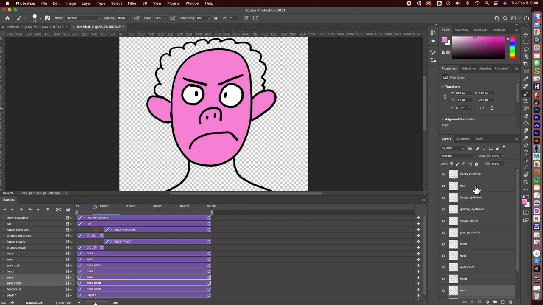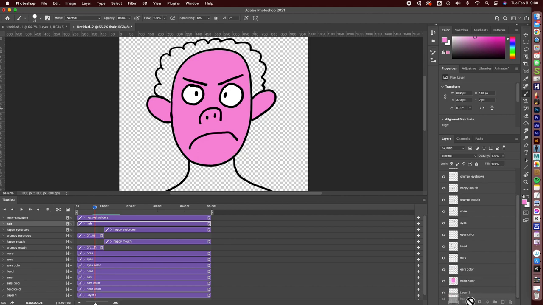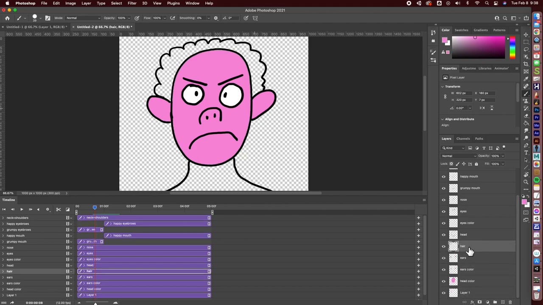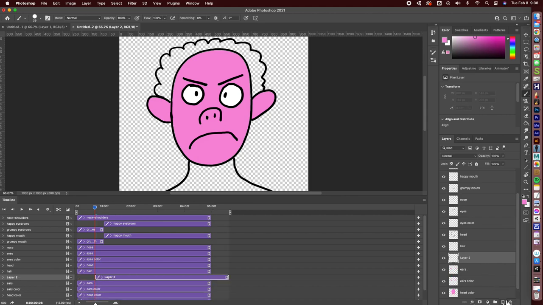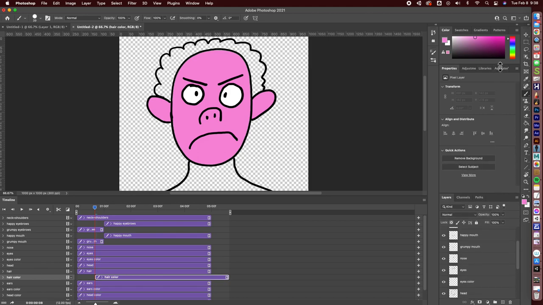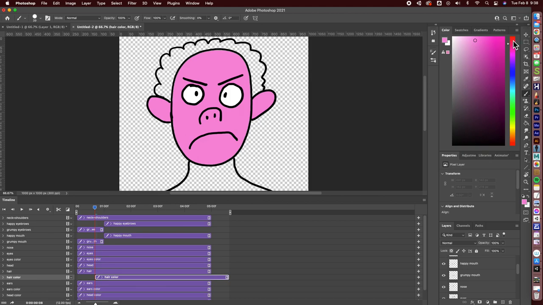I'll just go up to the hair, which now I can already see I want this hair to be under the head layer, so I'm going to drag it way down here under the head. Go to the layer underneath it, click the new layer button, change the name to hair color, and pick a nice color for this character's head. Let's say his hair is a nice orangish red. There we go. Got my brush on, hair color, slide it over a little bit, and off I can color it.